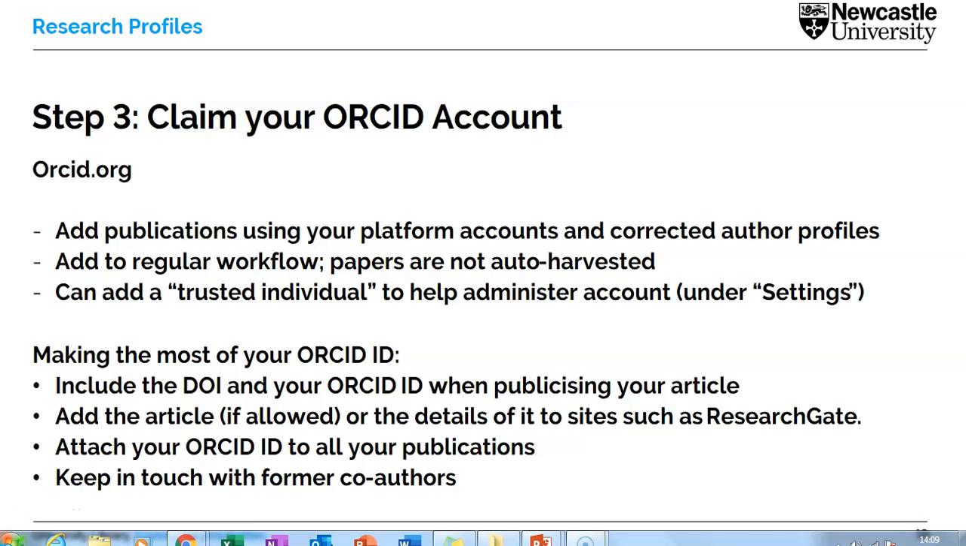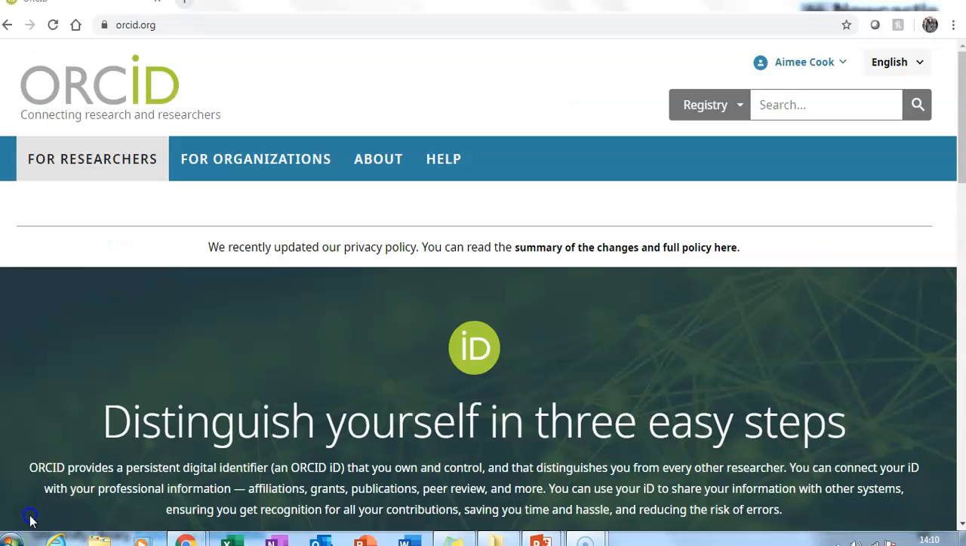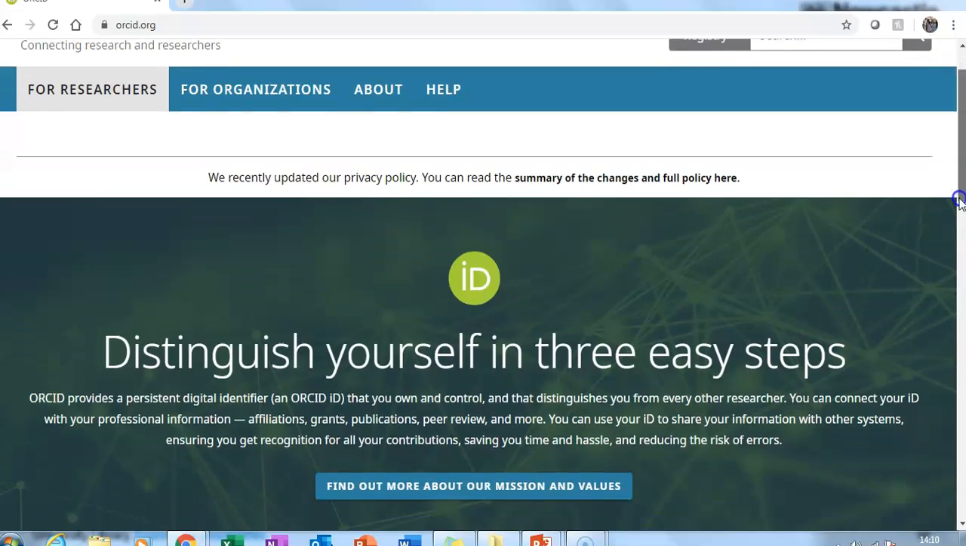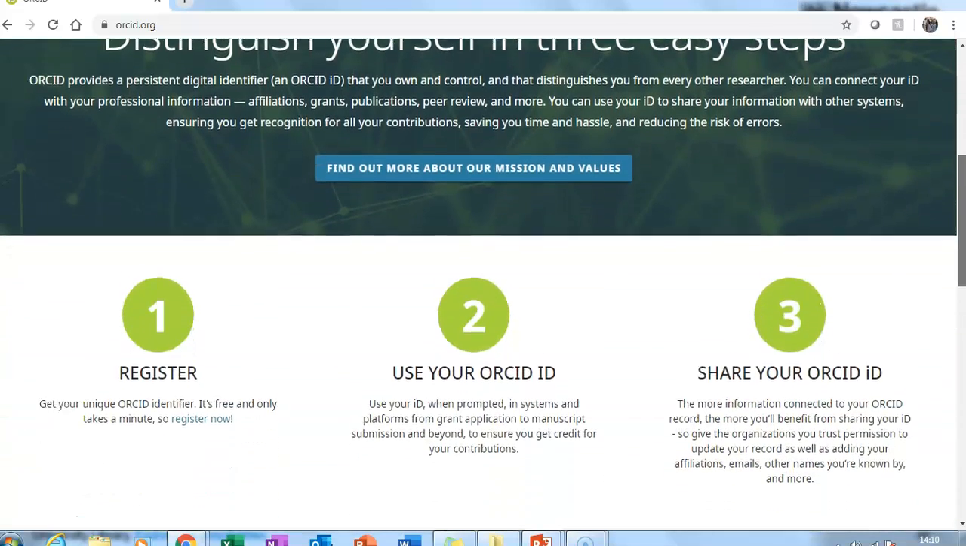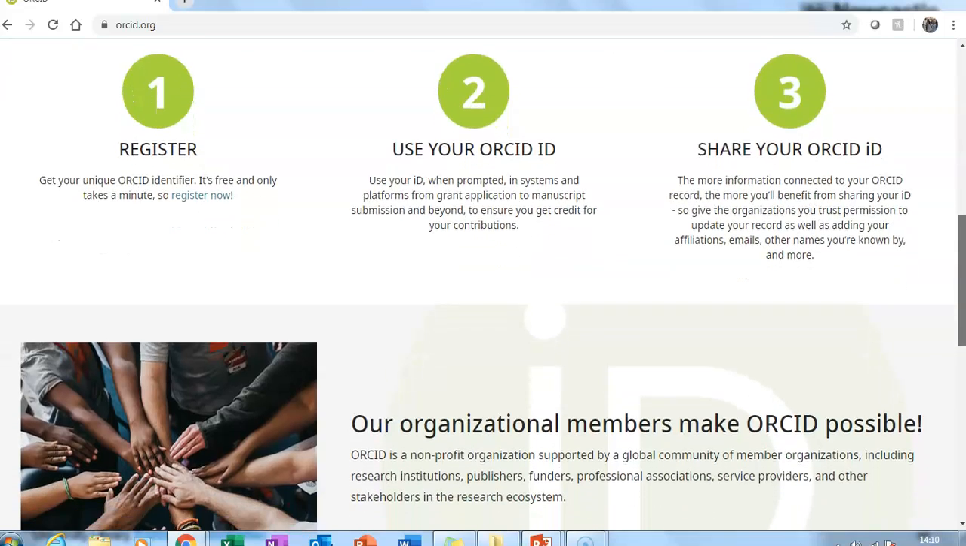And then lastly, once you've been through that housekeeping and that tidying and you're happy with the accuracy and the detail that's in your researcher profile, the final step is to go ahead and claim your ORCID account from orcid.org. Very straightforward to do that. Once you're on the website, you'll be guided through the process of setting up your account if you don't have one already. So again, very straightforward to register.